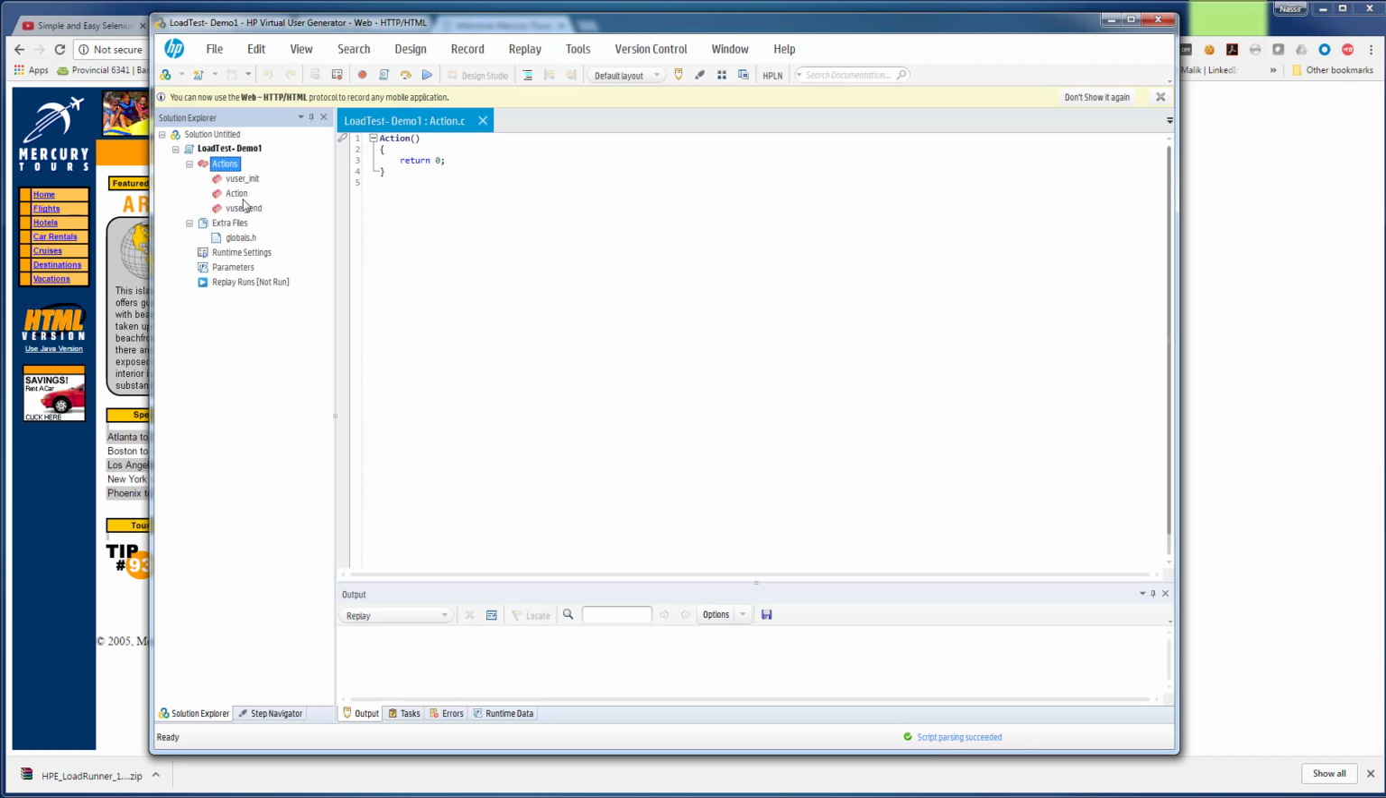So a script has basically three sections. One is the init section, which is the initialization part of the scripting, where you may put in logins or other stuff that needs to be initialized before you start doing the actual business functionality or action within the application. The action section is where you put the code that you need to execute once or multiple times over and over again. And the vuser end will be similar to a logout of the application.